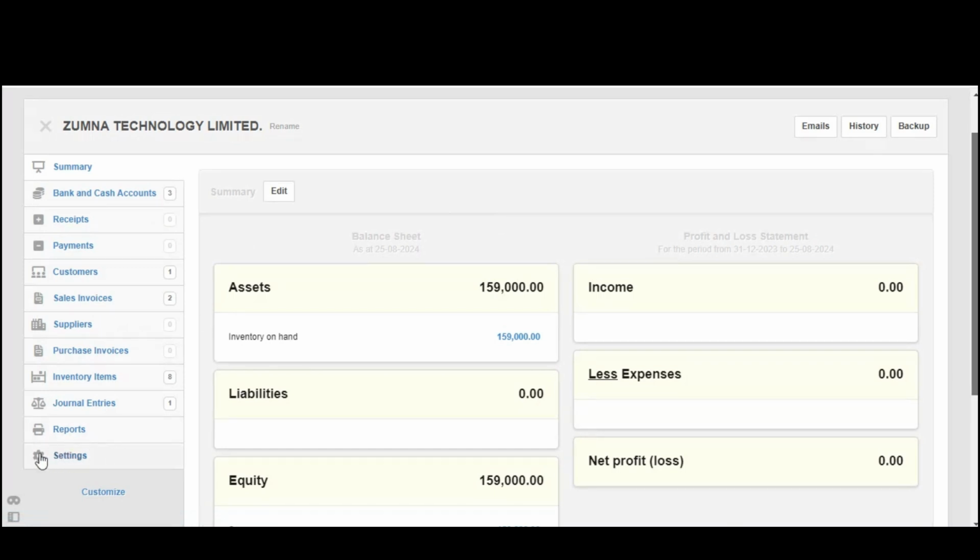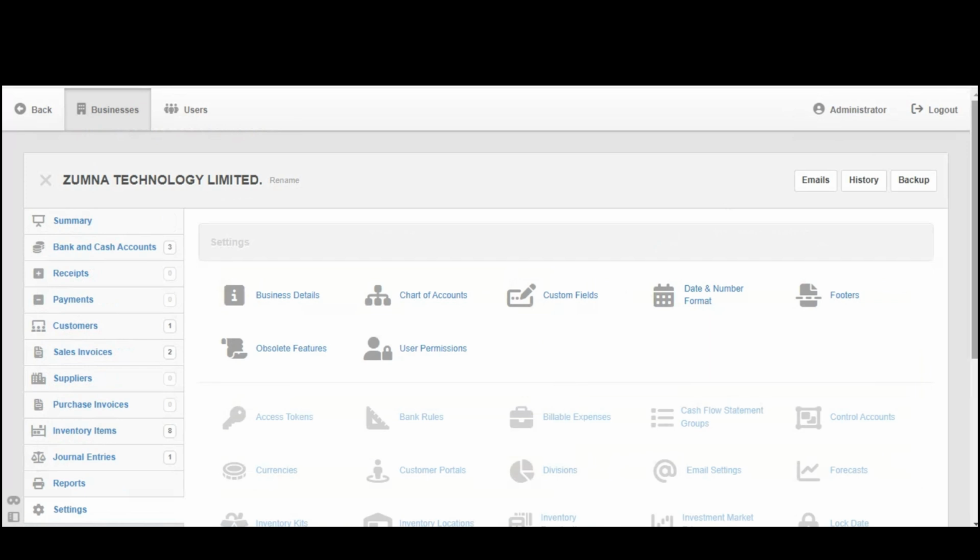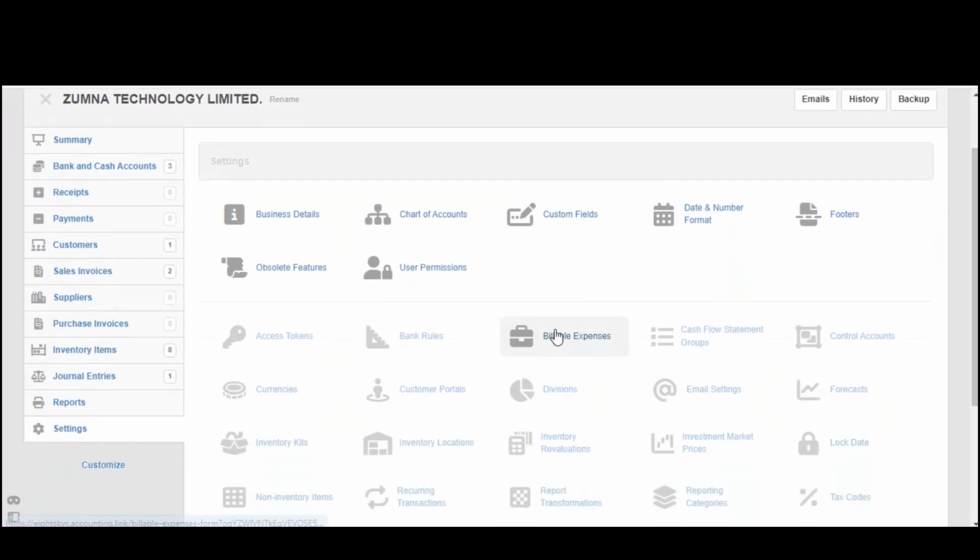Navigate to settings. Once logged in, direct your attention to the bottom left corner of the interface. Here, you'll find a settings button, typically represented by a gear icon. Click on this button to access the settings menu, where you can customize various aspects of your software.